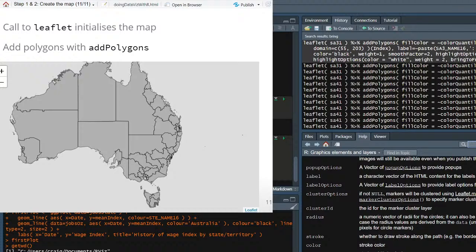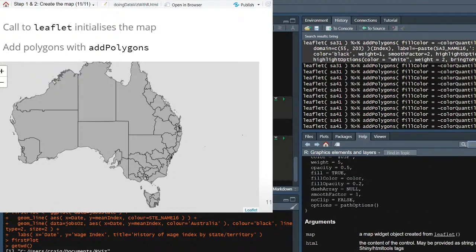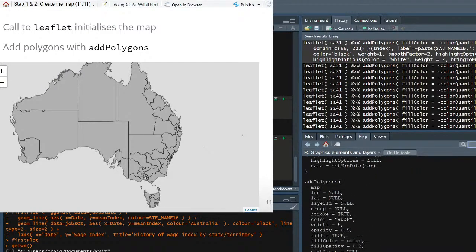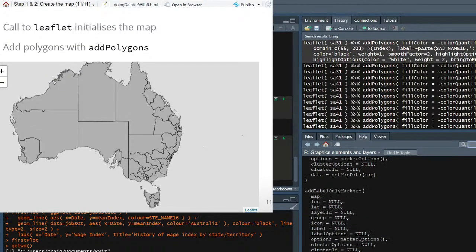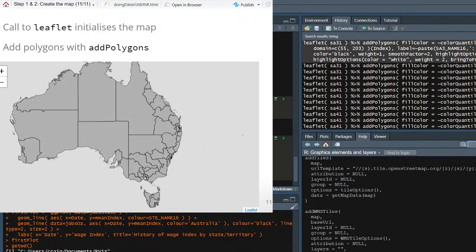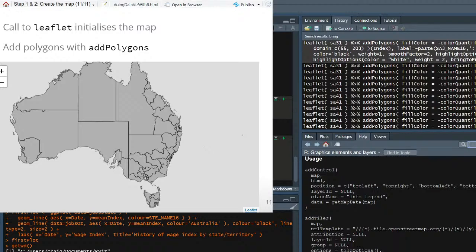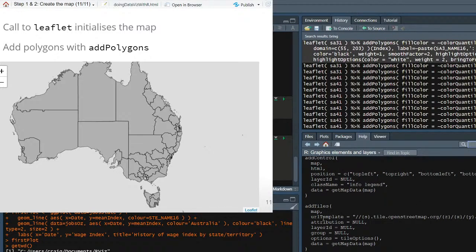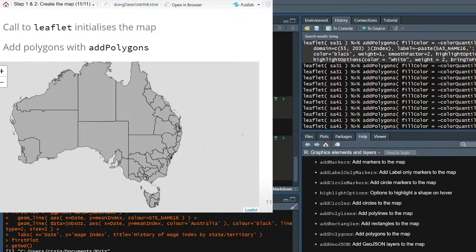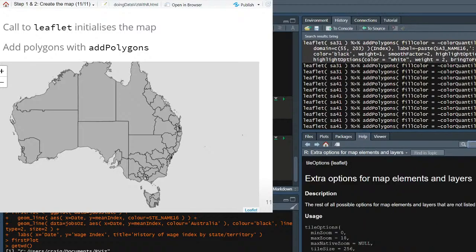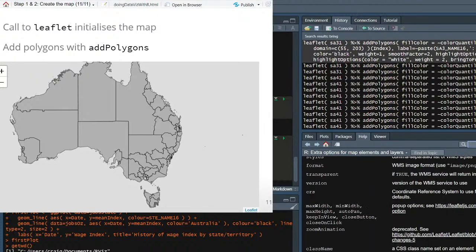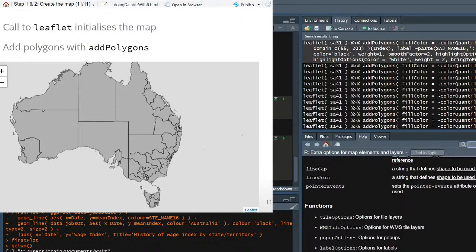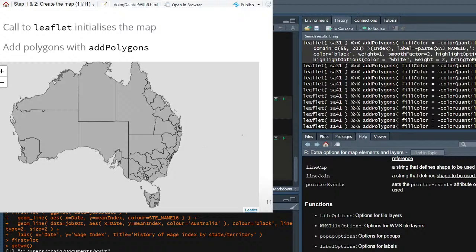Does anyone have a favorite leaflet tile provider? Where's add tiles? Tiles, yep. So there's a template. There's tile options. Maybe that'll have some nice tiles. Oh, it's got zoom information. We'll just leave it.